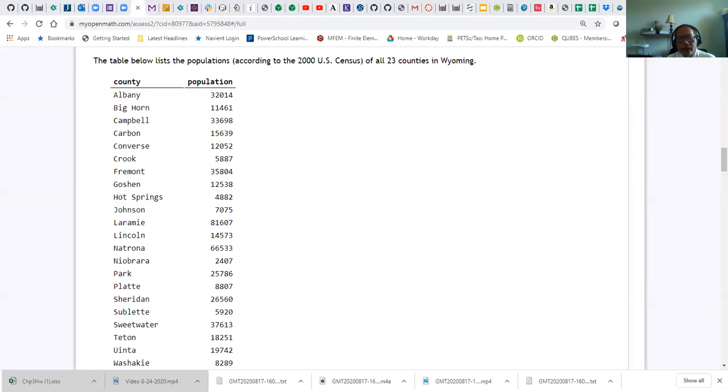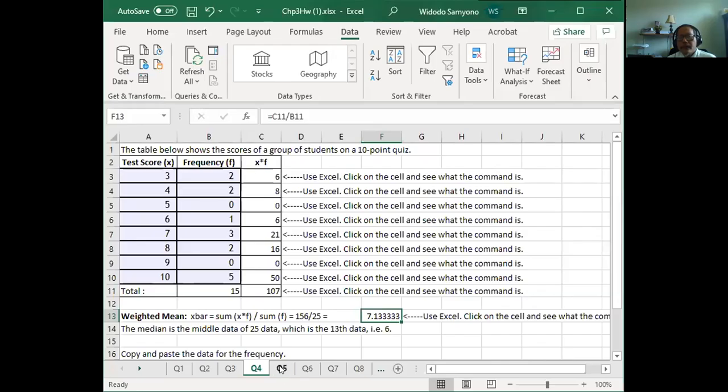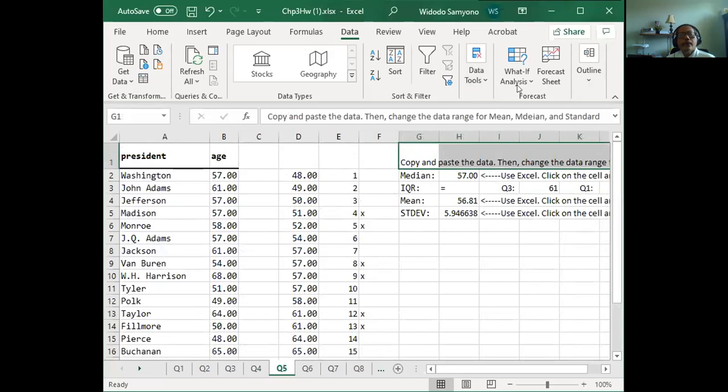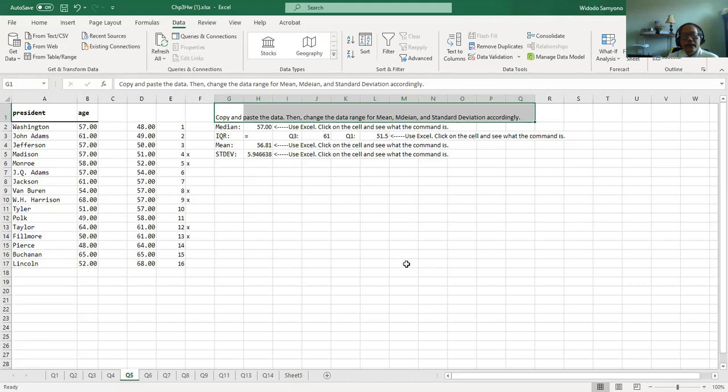Okay. Let me share the Excel for number 5. Let me make it bigger. You can see the Excel is different than the problem, right? What you can do is the same thing: you just need to copy and then paste it here. Let me show you.